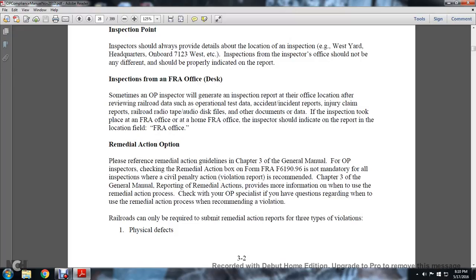Remedial action. Please reference the remedial action guidelines in Chapter 3 of the General Manual for the Operating Practice Inspector. Checking the remedial action box of the form FRA 96 is mandatory for the inspector when civil penalty action for the violation is not recommended. Chapter 3 of the General Manual, Reporting for Remedial Action, provides more information on when to use the remedial action process.